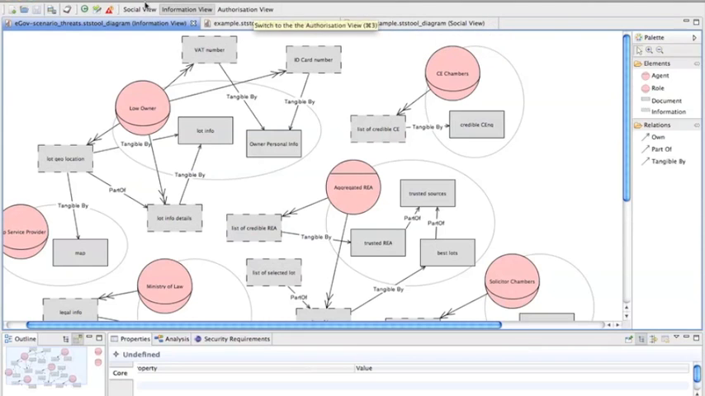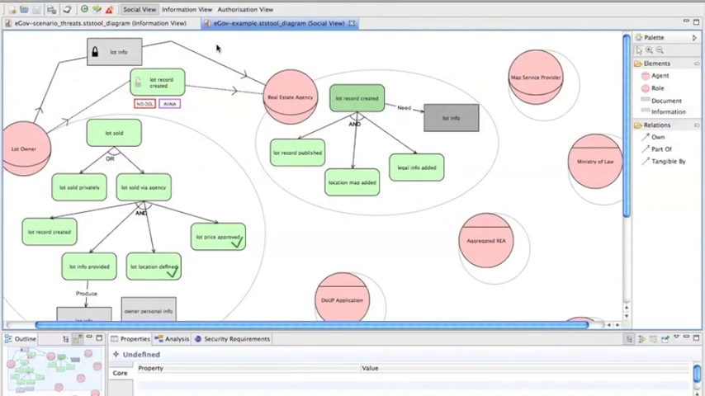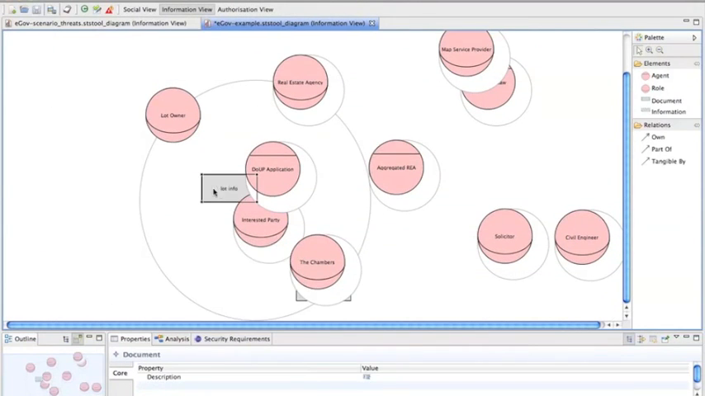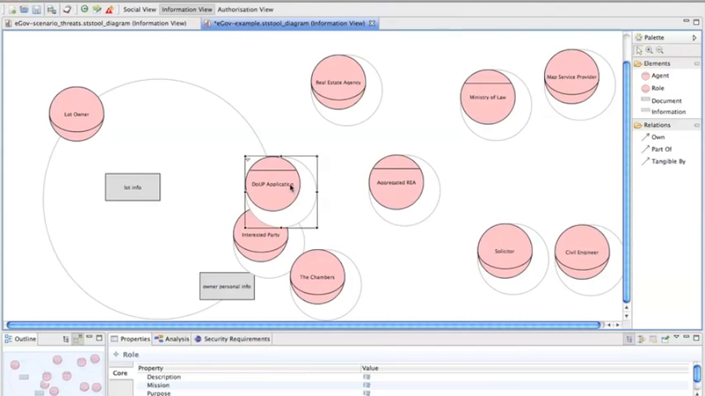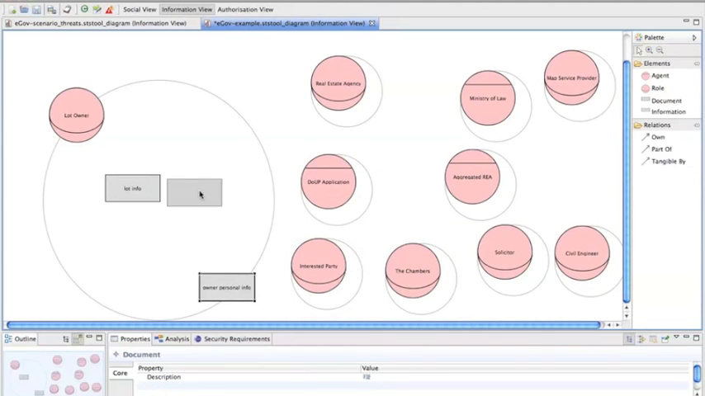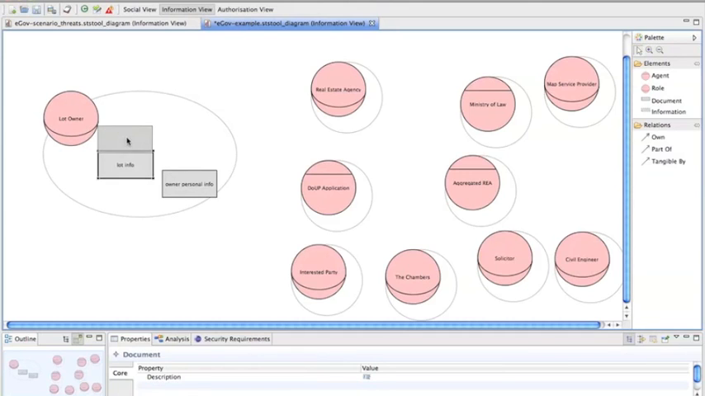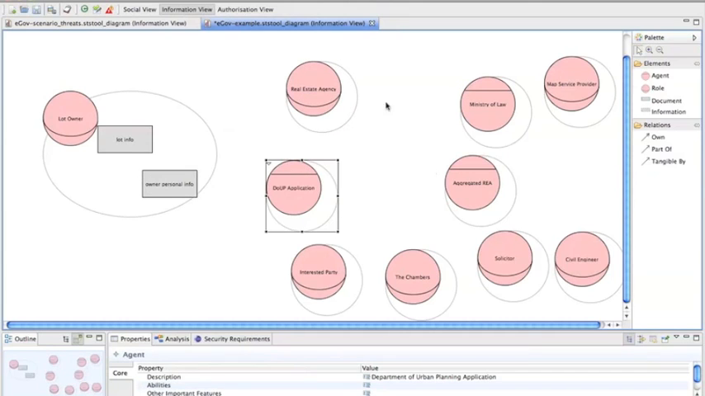The particularity of the multi-view modeling is that we can see this better from this example that we created in the beginning. When we switch from the social view to the information view, we see that all the different actors that we've created in the social view are also present here in the information view. That means that all the elements of the actors that we've created there are also preserved here.